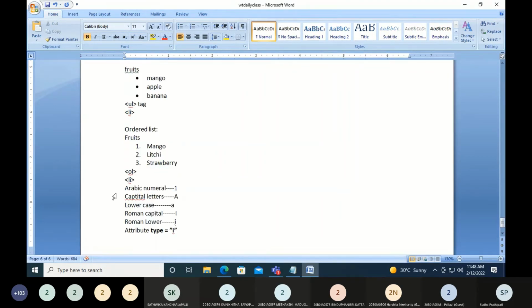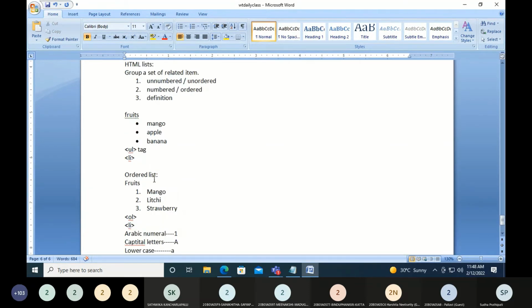So this is regarding the type attribute that you will be using in the ordered list. If you want to, you can also use it in the unordered list. How you can use it is like, as I said, by default, the bullet that appears with the unordered list is a solid small black circle. Okay, so this is actually the bullet that appears with the unordered list.